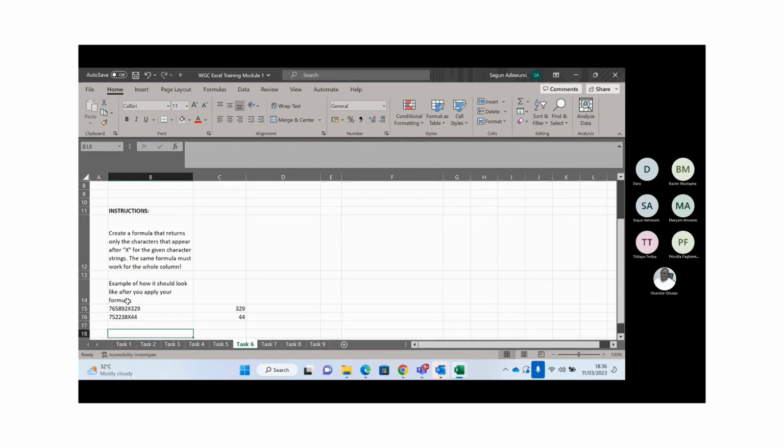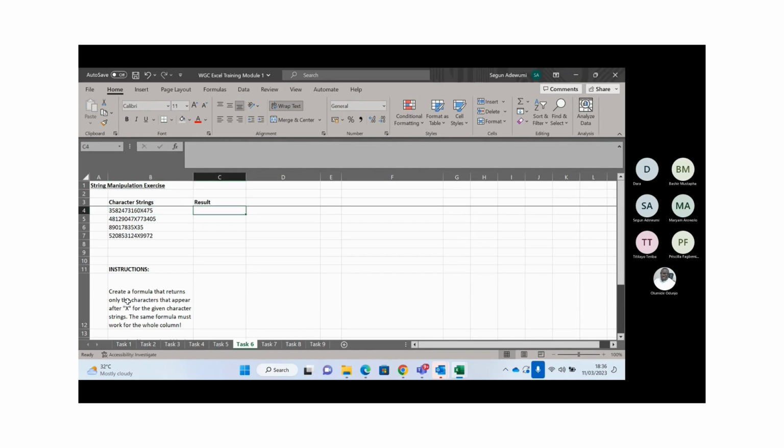And he says it's even giving us an example. How do we go about this? So we are going to combine multiple formulas. One, we're going to use the right function. We're going to use a length function, shortened as len. And we're going to be using the find function. So I think these are the three functions. I've not practiced it, but I will get it. No problem. So what will the right function do?